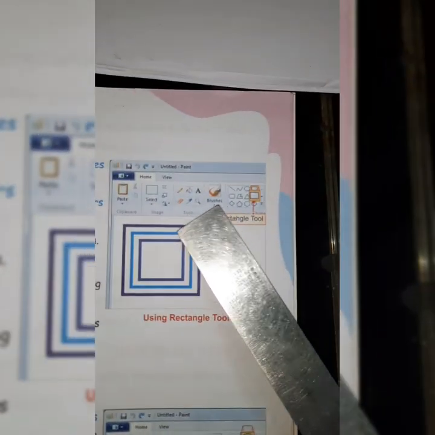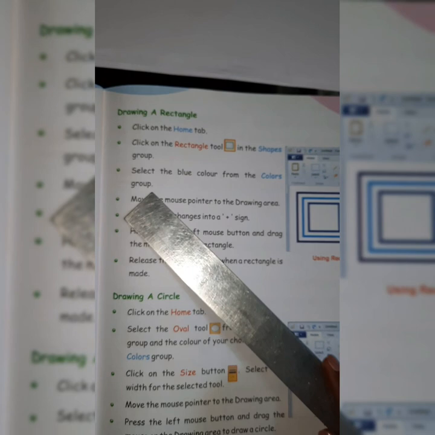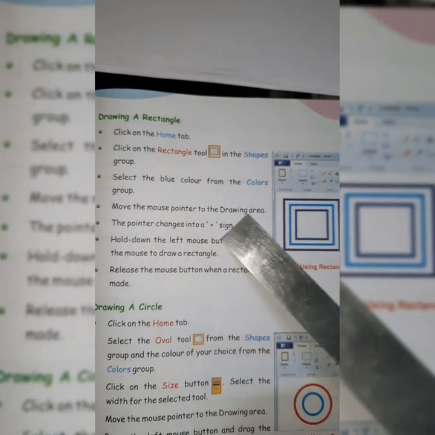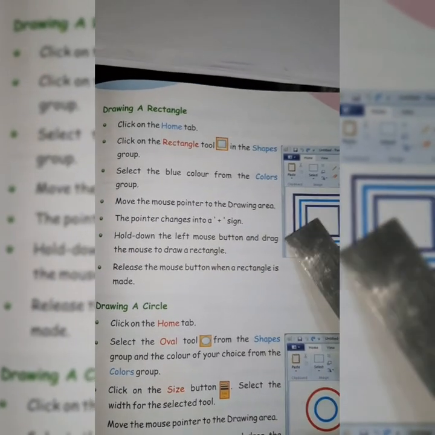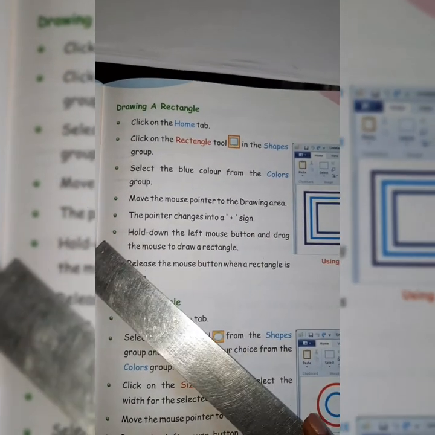Select the blue color from the colors group. You have a colors group, and you can select any color from there. Move the mouse pointer to the drawing area. The pointer changes into a plus sign. As I told you before, the pointer will change to a plus sign.